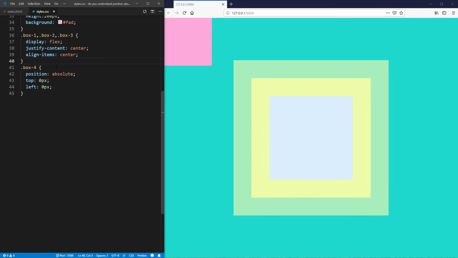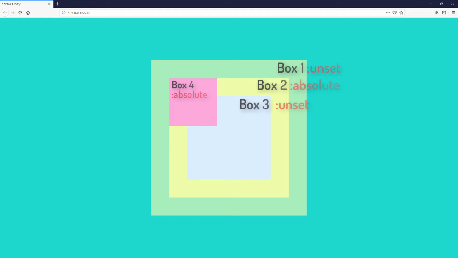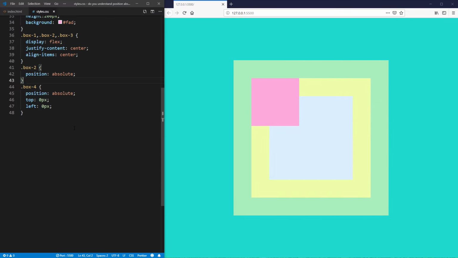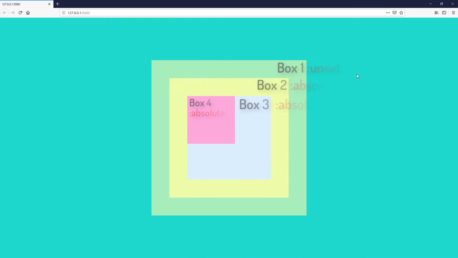Now what will happen if we add position absolute to box 2? You see that box 4 is now positioned itself to box 2 instead of the body, because box 2 is the closest parent that have position defined. So if I add position absolute to box 3, box 4 will now position itself to the box 3 instead of box 2, because box 3 is now closer eligible parent.